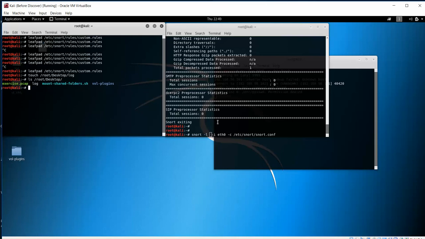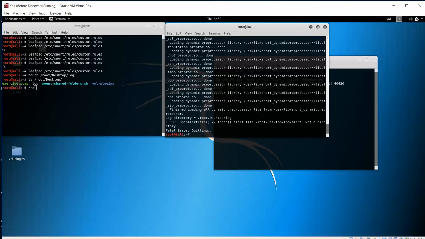So what I need to do is tell Snort the location of the log that I just created. That's called log. Now I'm also going to add the binary option, so I want to record the content into a binary format. That will provide some additional information about the communication. Okay, I'm going to hit enter, and it looks like an error: alert file log alert, not a directory.